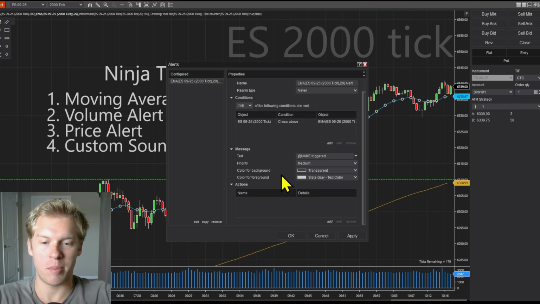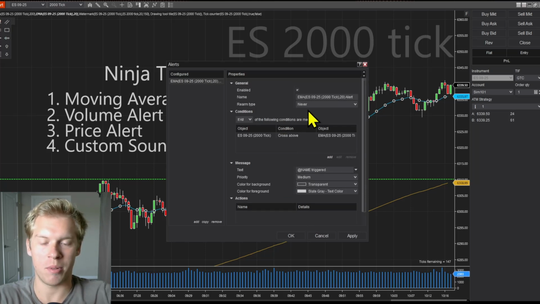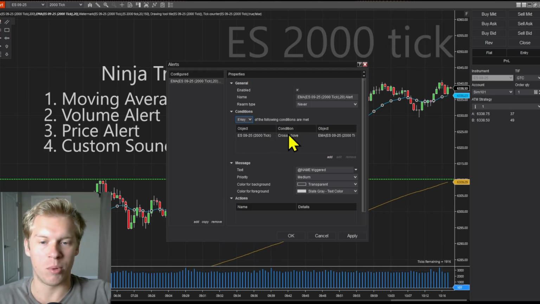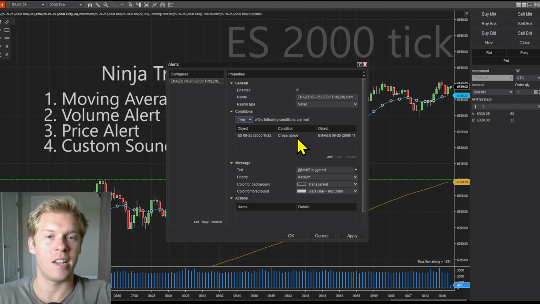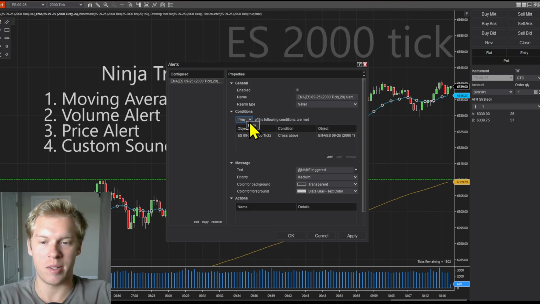So this is where you'll set up the sound that you want to play, and you'll make a couple extra settings. The first thing I do, the conditions, go ahead and click if any. So you might want to add multiple conditions here, like if it crosses above, but I also want it if it crosses below. So anytime that price moves above or below the moving average, that might indicate a change in the trend. So I want to be alerted to that. So I'm going to click if any, and that will save us problems in the future. All right, so we're enabled, so that's good.